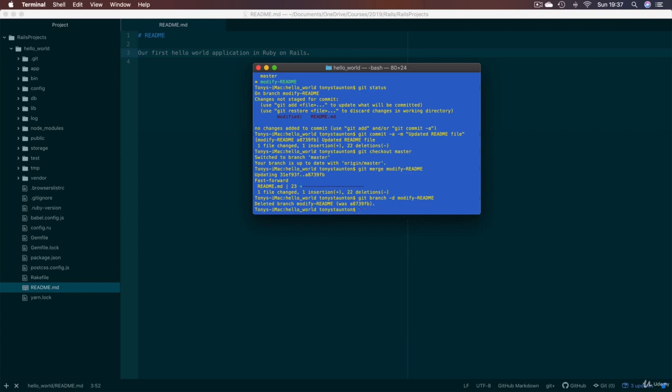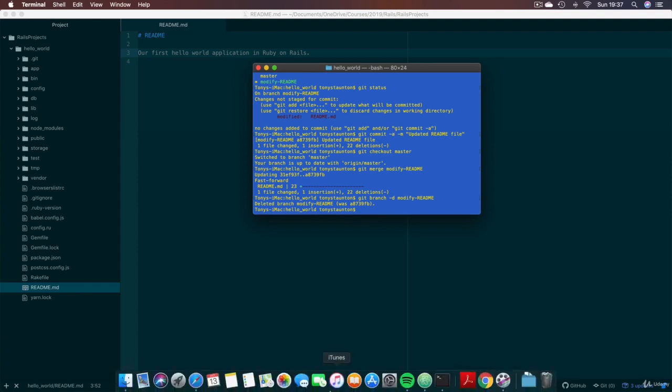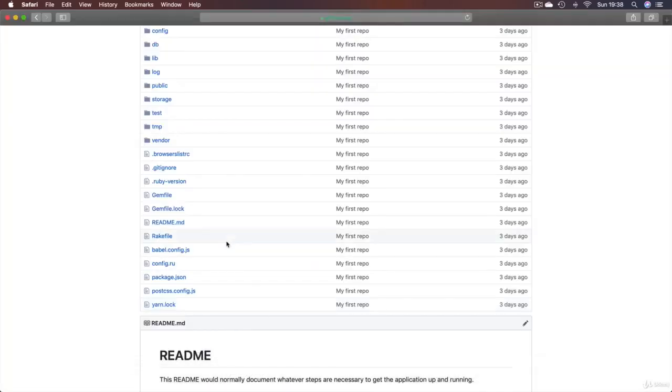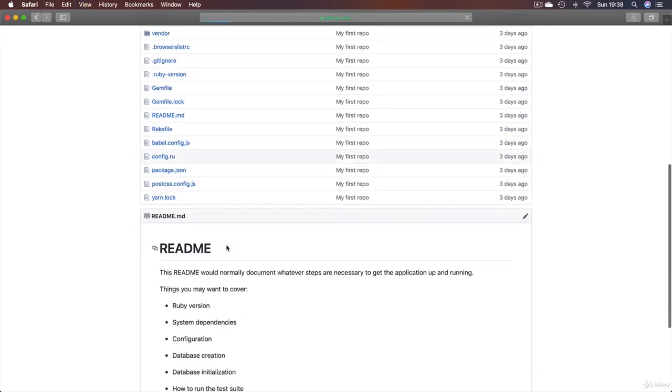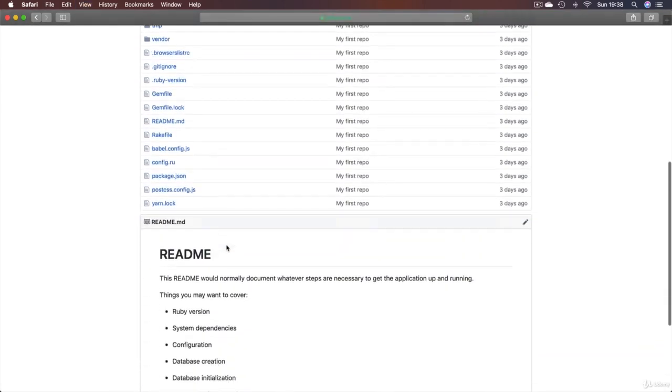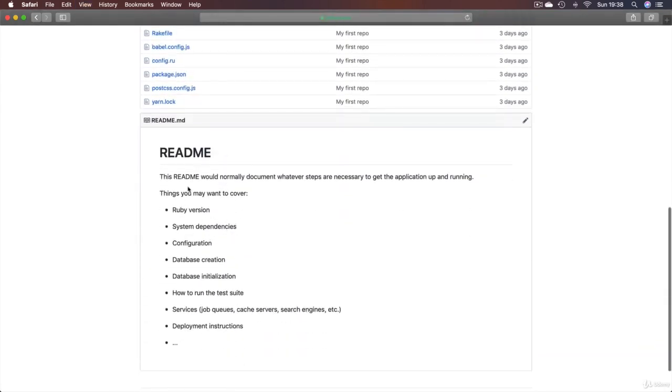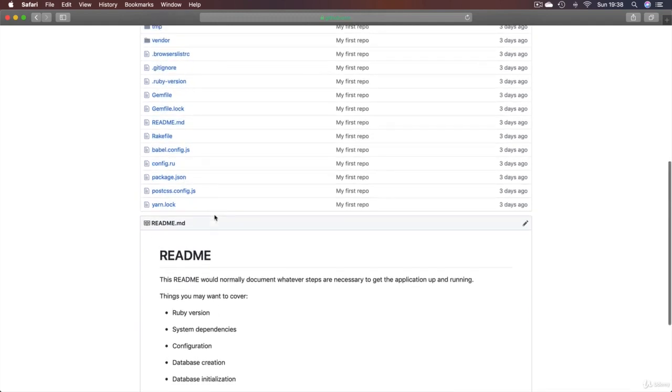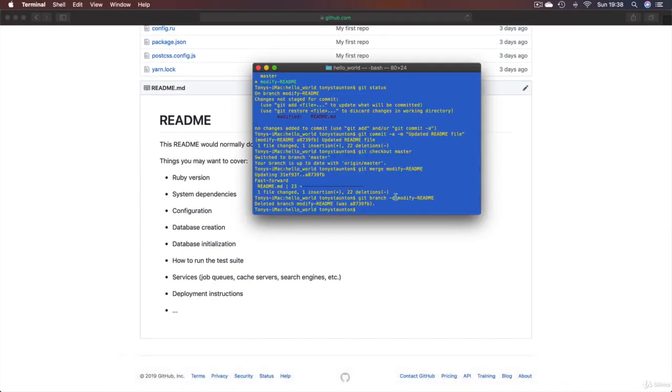Now we want to push our changes to GitHub. So let me just go back to GitHub for a moment. Let's have a look here. So here's the README, and as you can see, let me just refresh this just to prove it. So as you can see, it's the original README file. Perfect. And the comment on the README is my first repo. Let's go back to our terminal, and the command we need is simply git push.